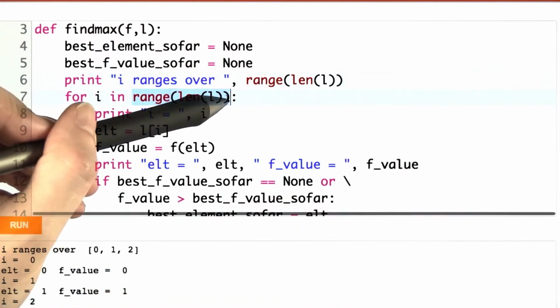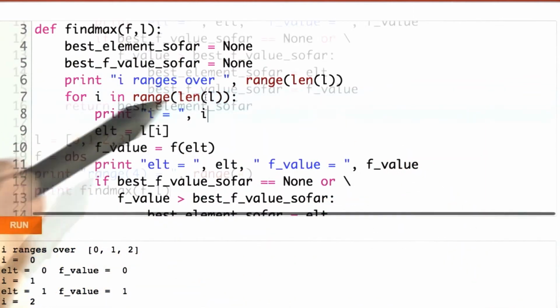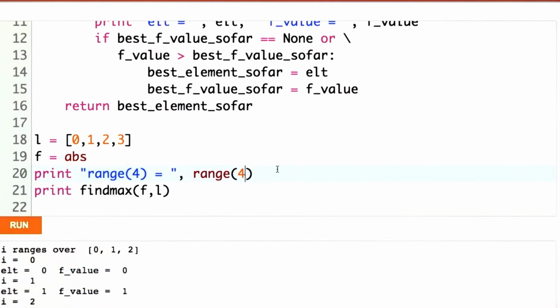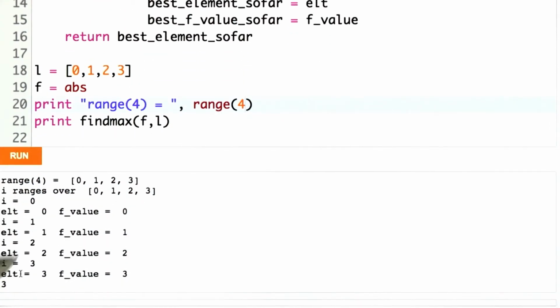Now, many people are often tempted to subtract 1 because Python lists start at 0 and you don't want to walk over the end. Here we'll just print out range 4 to satisfy ourselves that it's 0, 1, 2, 3. Yep, so range 4 is 0, 1, 2, 3. Now I ranges over 0, 1, 2, 3. And now we're getting the answer we expect.